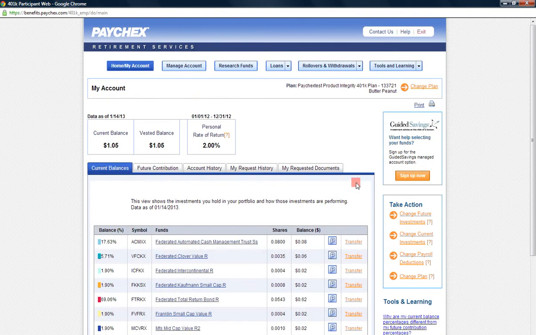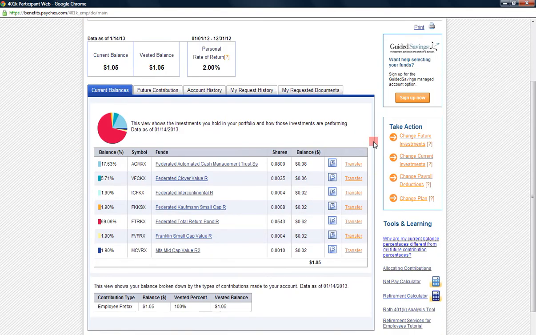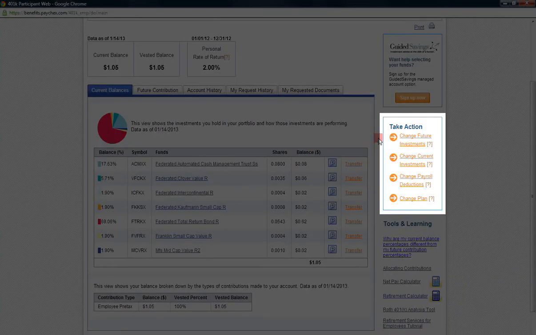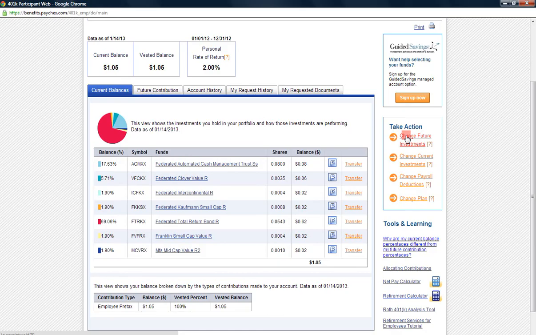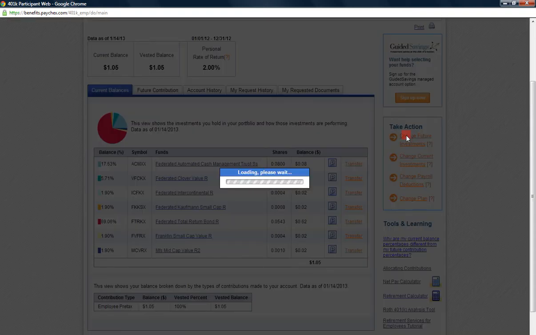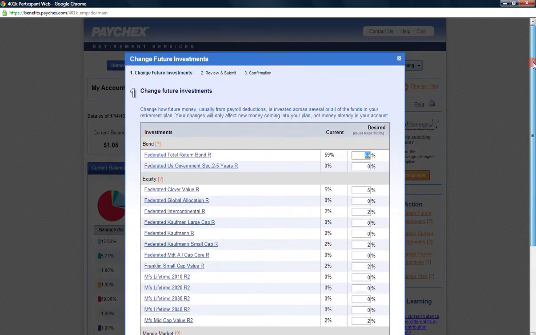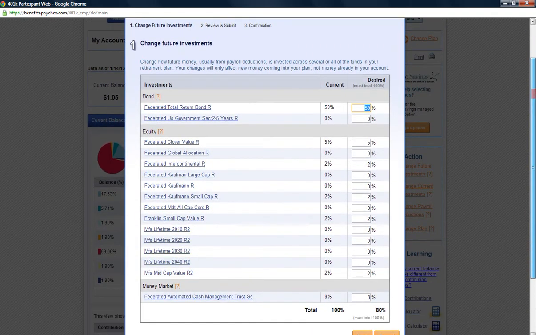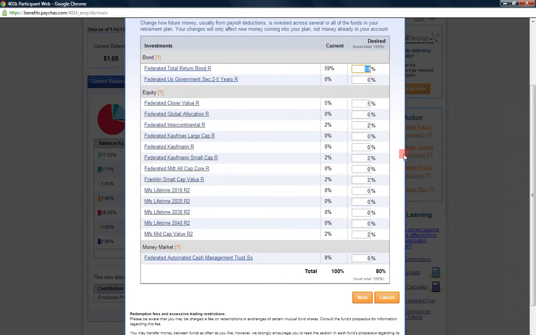Third, the area you are most likely to interact with is the Take Action box. Here you have 4 options, the first of which is Change Future Investments, where you can change how future contributions to your 401k will be invested. It's important to note that the options you see here are going to be a little different from your plan, as I'm on a dummy account. Also note that changes you make here do not affect your current dollars.